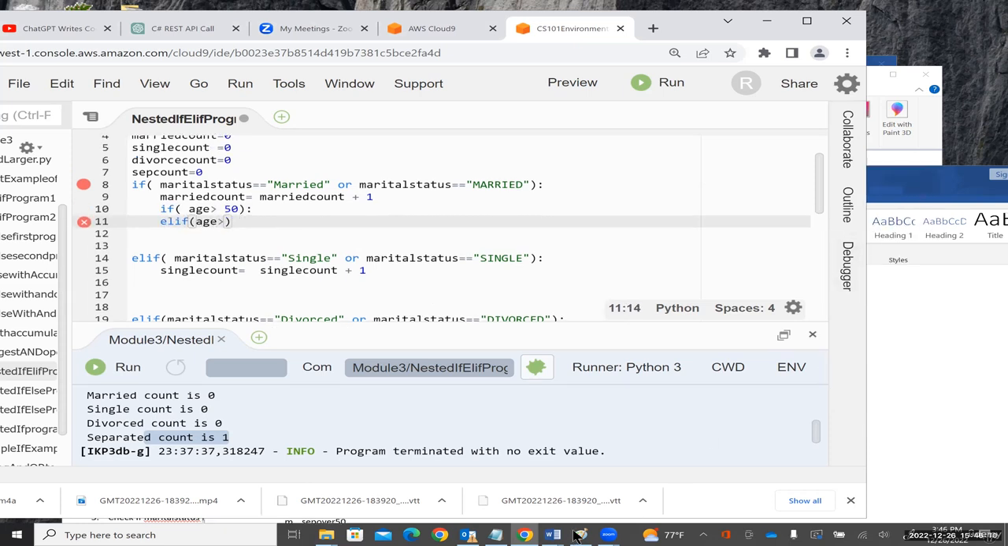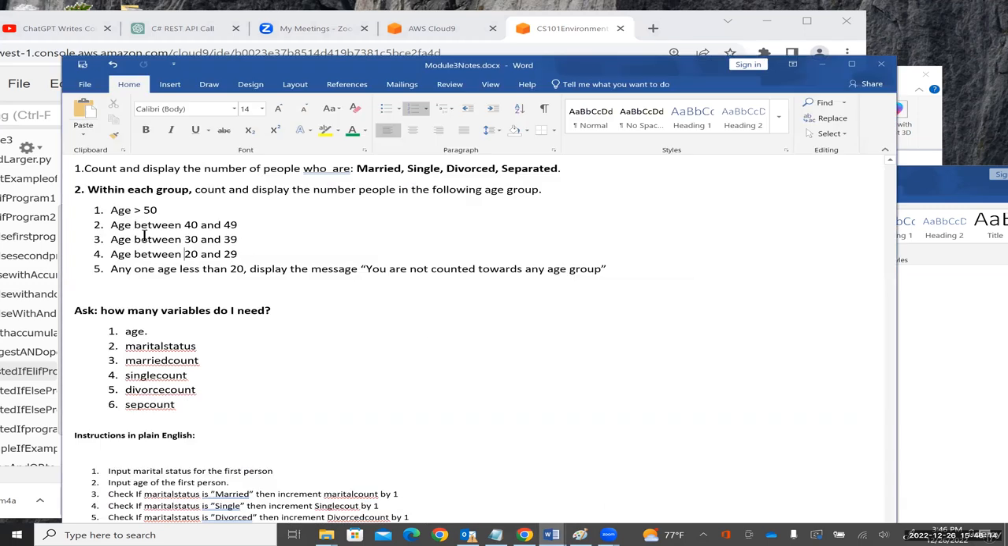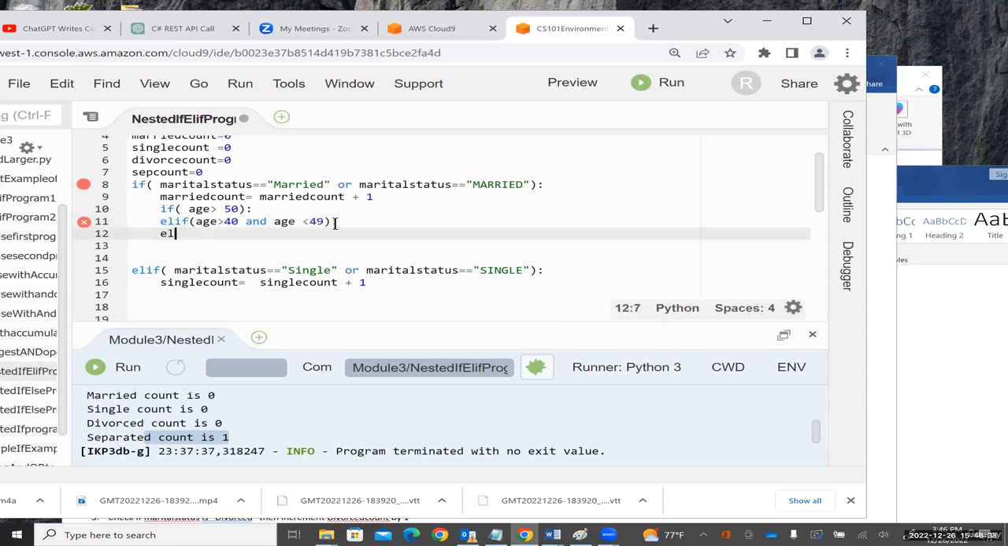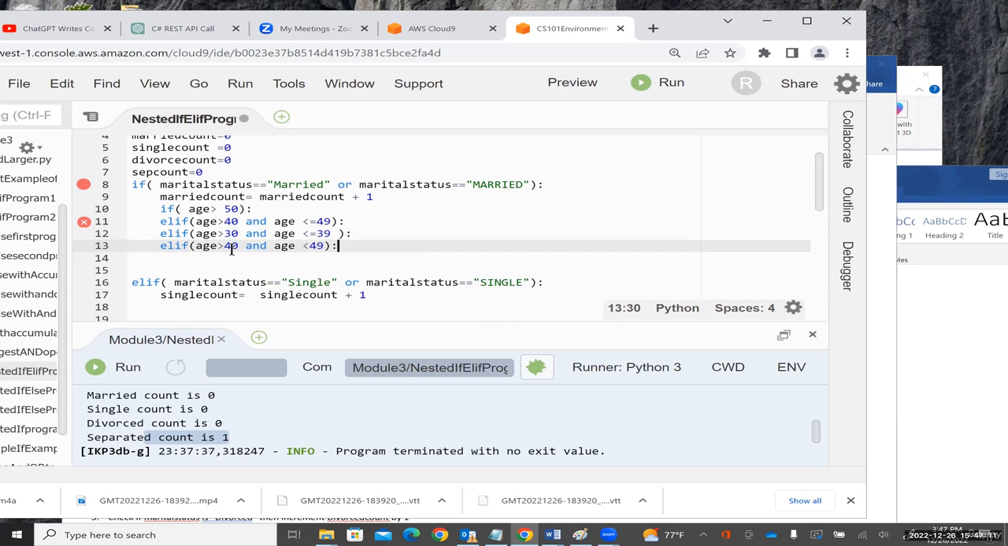The requirement is age is between 40 and 49. So that means age is greater than or equal to 40 and age is less than 50, or less than or equal to 49, which is the same. So elif, I'm going to copy this over here. So this is 30, 39, elif. I'm going to change this to 20, 29, make sure you put that.